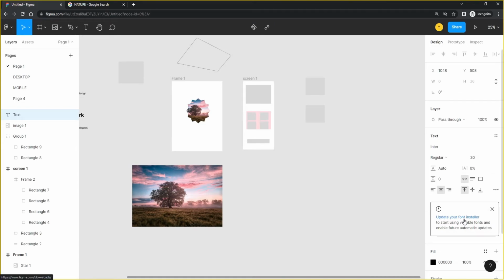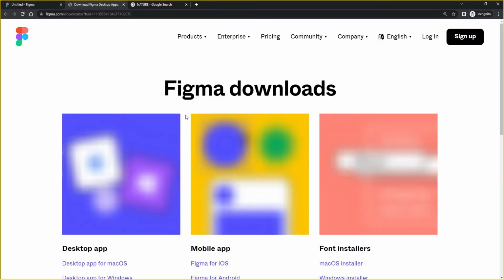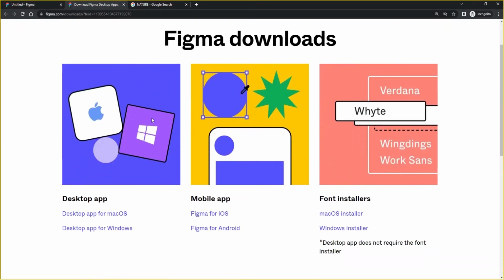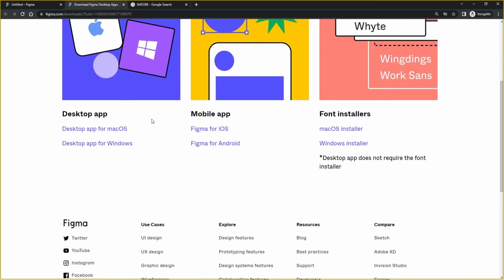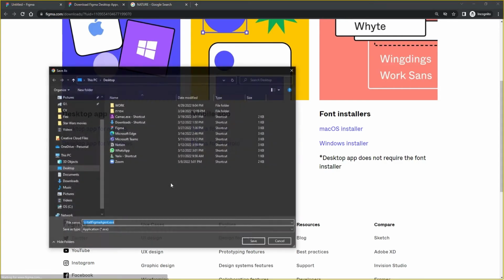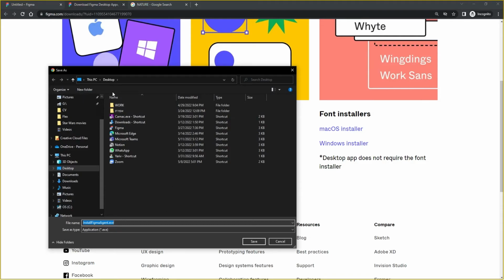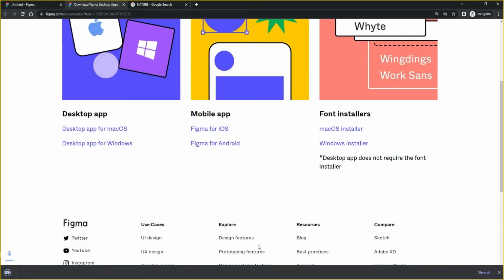update your font installer to start using variable fonts. Okay, so that's related actually to the new abilities that they made on fonts. Okay, font installers, but I have it already. Windows installer. Okay, let's do it on my desktop.